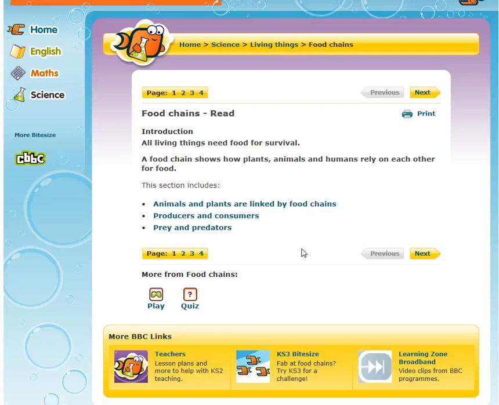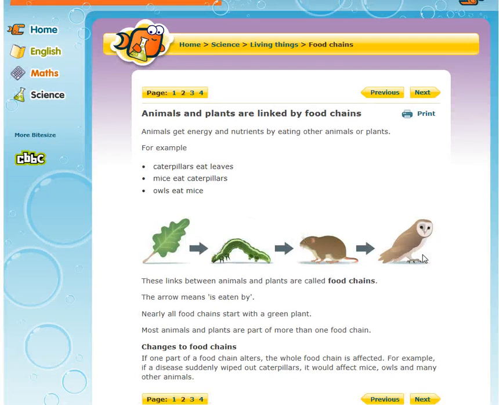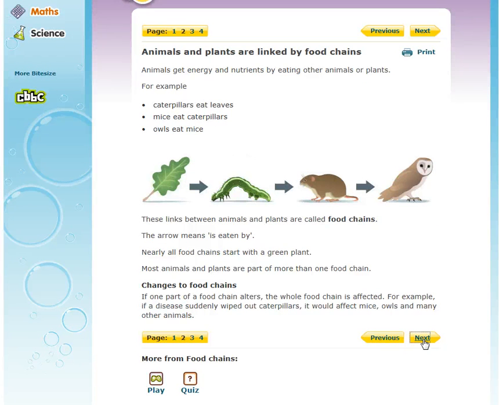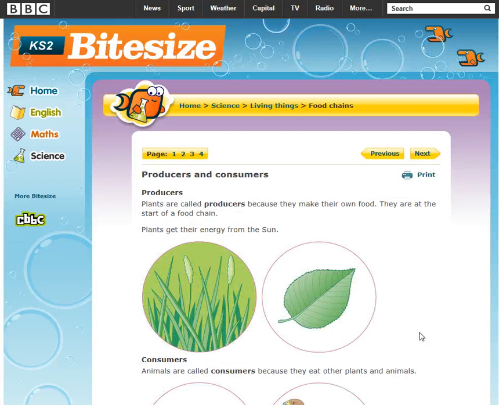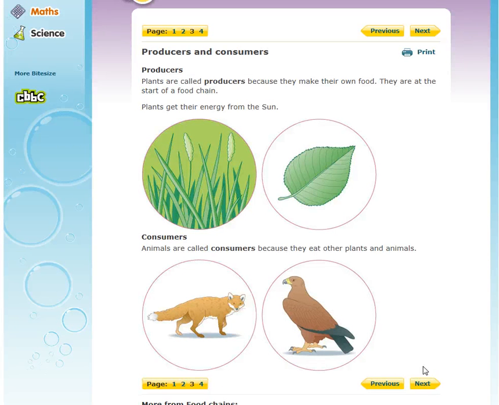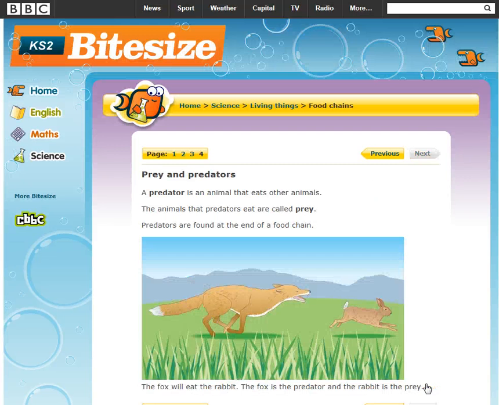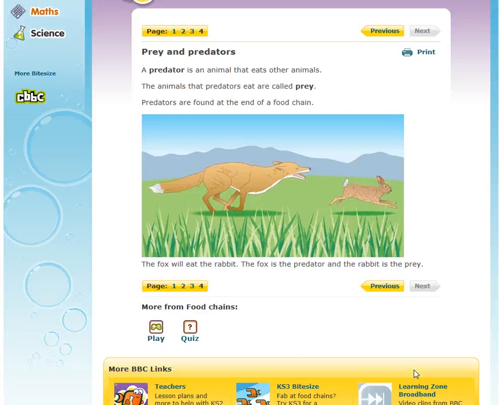First we will read some information about food chains. Here they are given an introduction on food chains. The next page explains the relationships between plants and animals and how they can be affected. The next page breaks down what producers and consumers are and what their role is, and the last page explains what prey and predators are and what their positions in the food chain are.